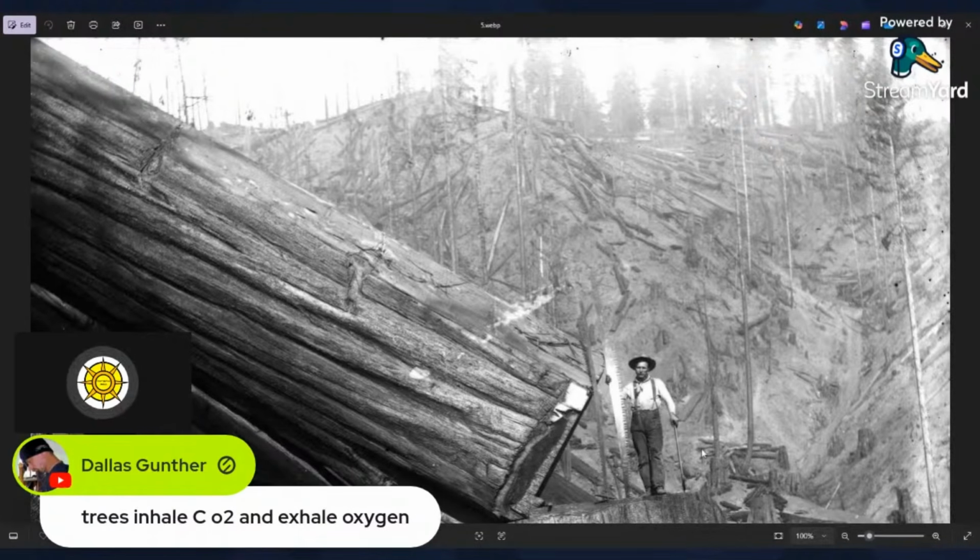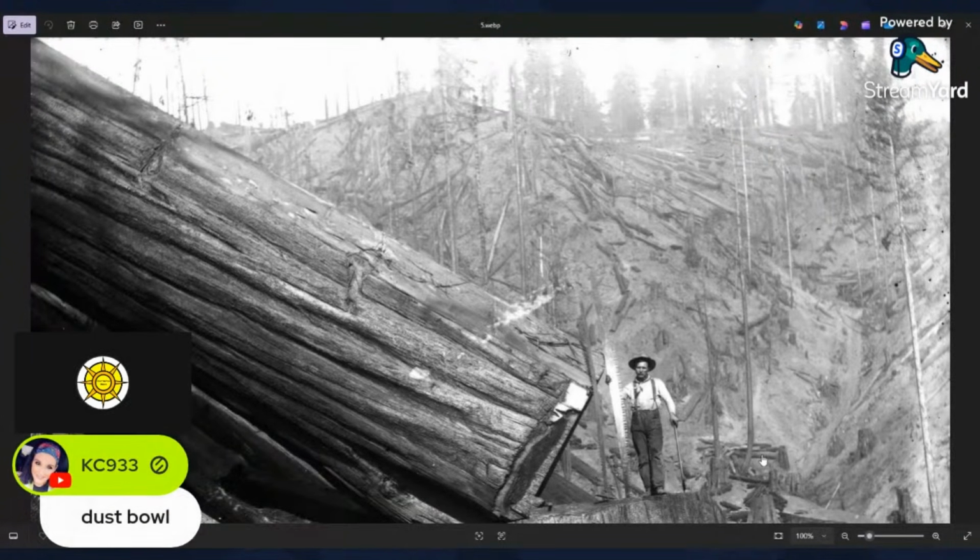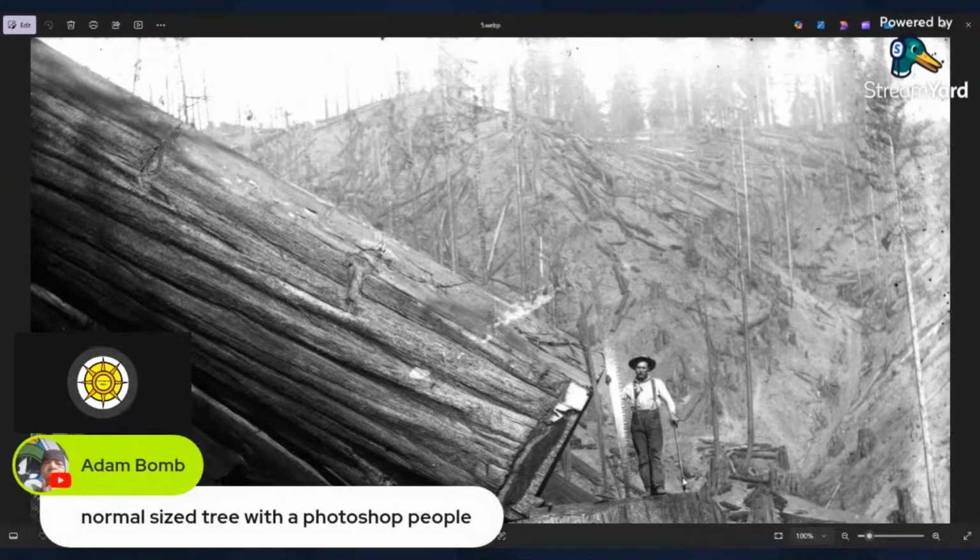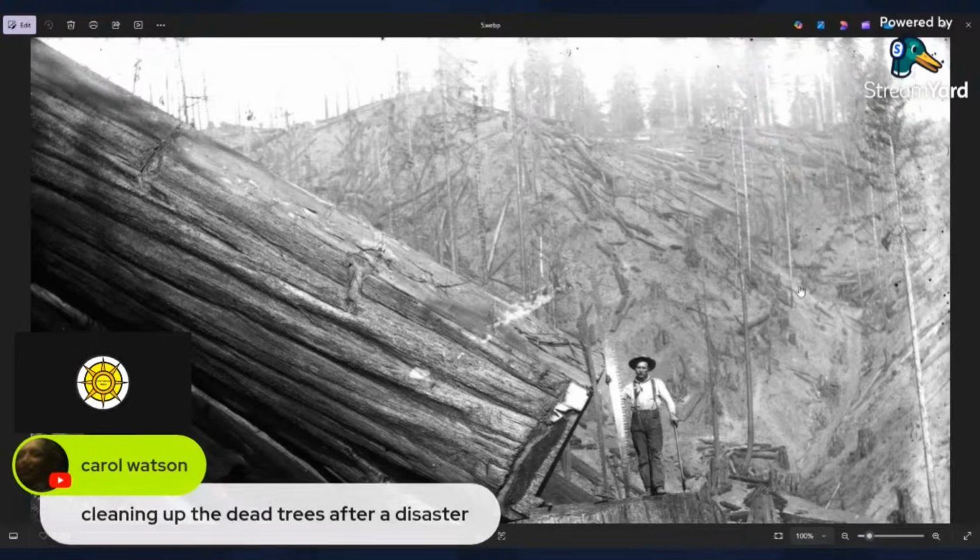Dallas, trees inhale carbon dioxide and exhale oxygen. They're wondrous. They're amazing. You say it right there, KC933, Dust Bowl. Yeah, we always have that effect in those images. Hey, brother Adam Baum, normal sized tree with a Photoshop, people. Intriguing, impressive, isn't it? Remember, never trust any image. Come to your own conclusions. And don't be afraid to ask those questions.